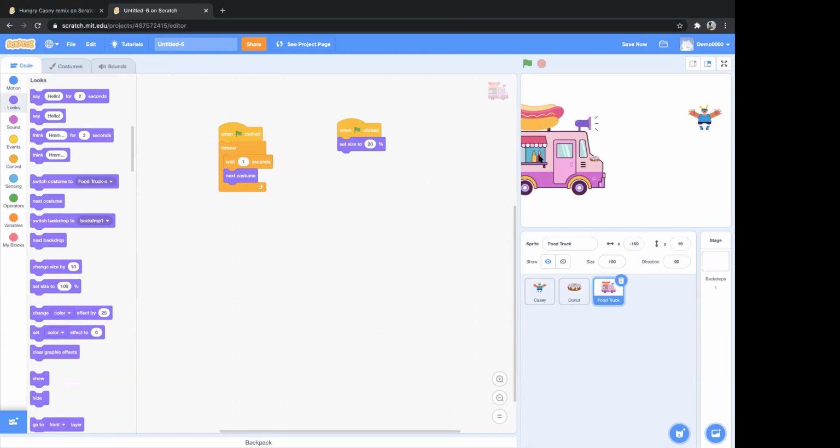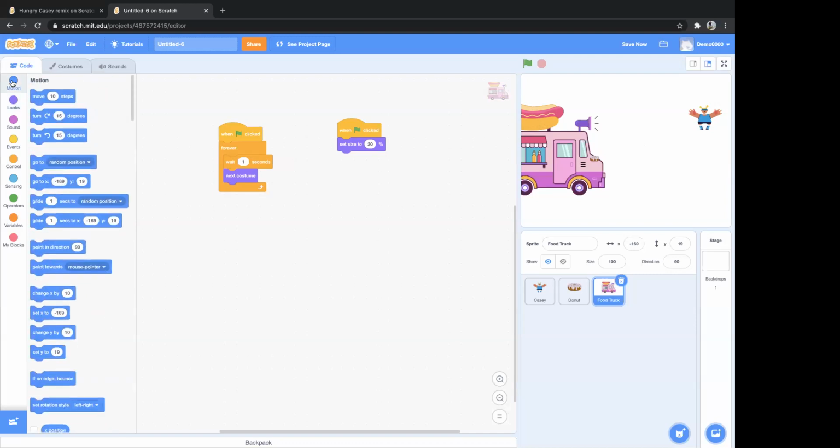And I want the food truck to always point in this direction, 90-degree, towards KC, because see, the food truck is coming from the left hand side, this part, and the KC I want to come from the right hand part. So I'll go to motions here and use the block point in direction 90. And if you click on 90, see 90 is what? This direction, pointing towards the right, this positive x-axis. So this is what I want. I always want my food truck to point towards 90-degree.